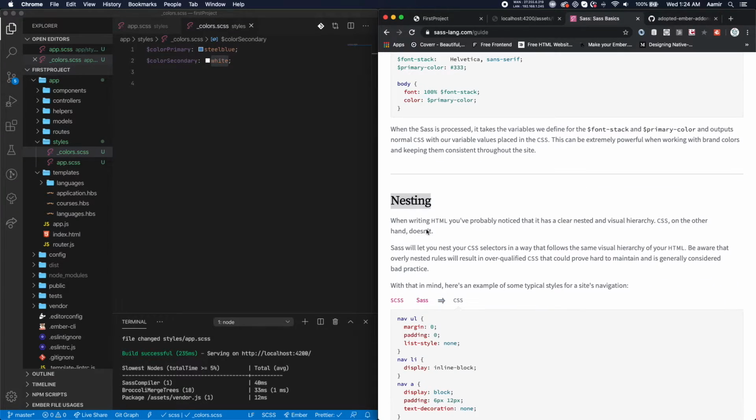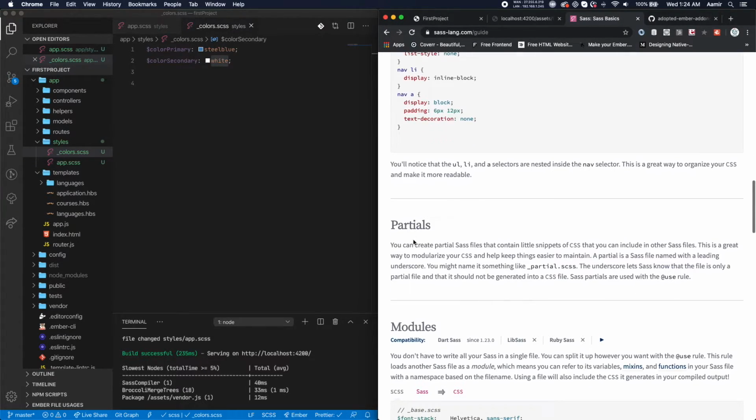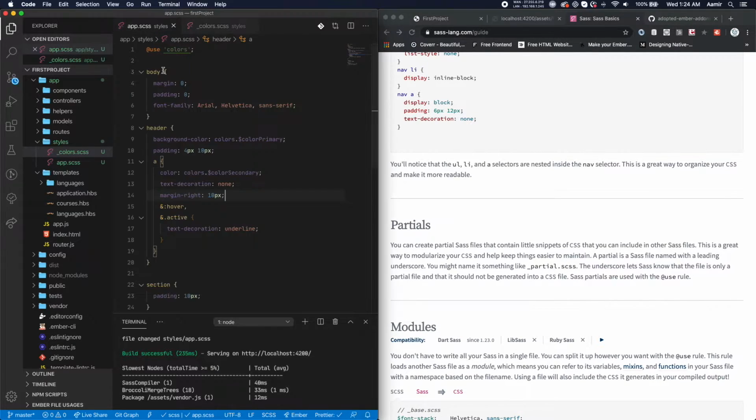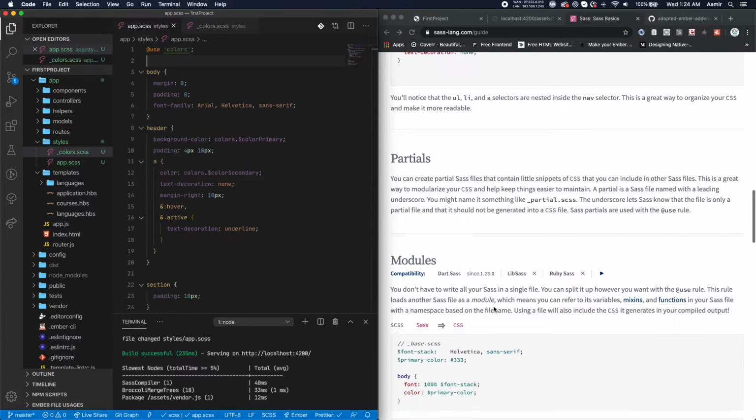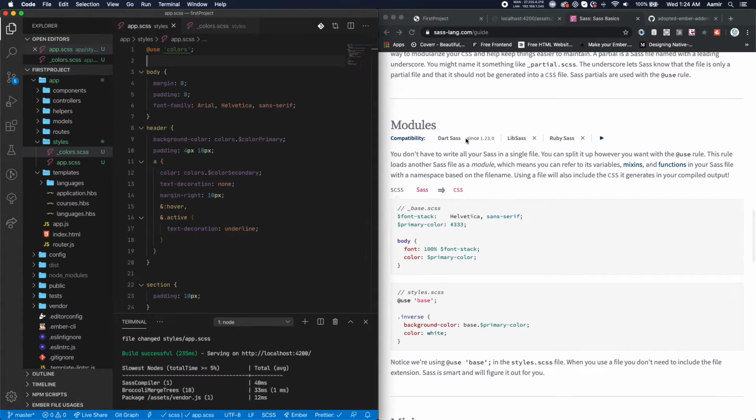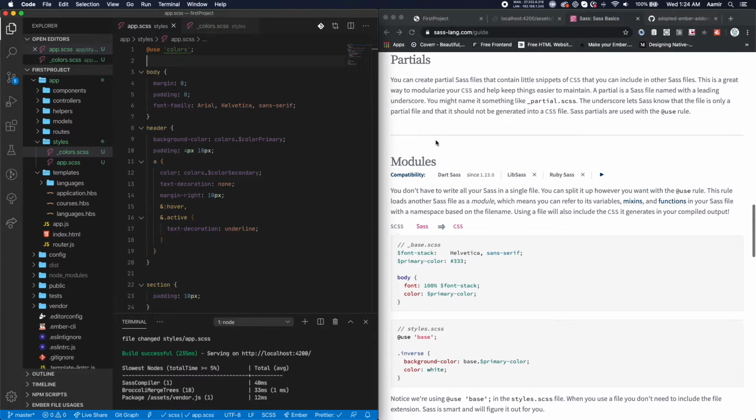We have used the variables, and we also worked with nesting and partials. If you saw, I used a partial before, using base, and modules. We just experimented with the modules, where colors dot color-primary is the module.